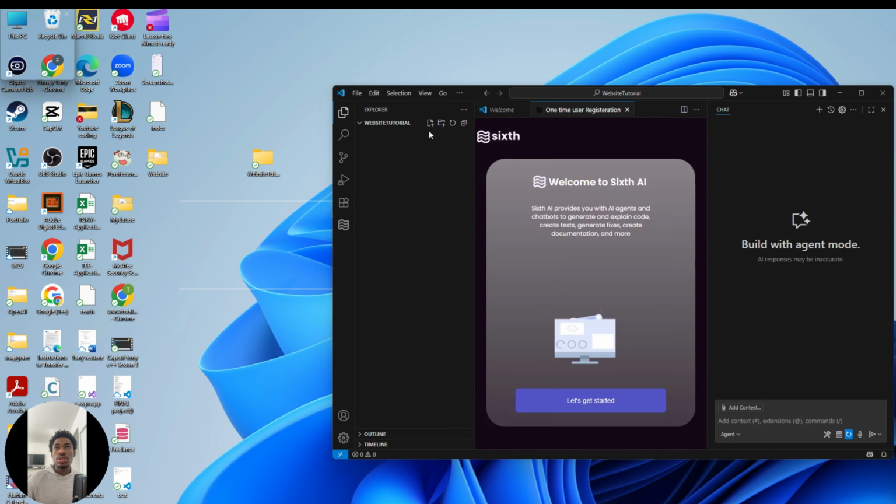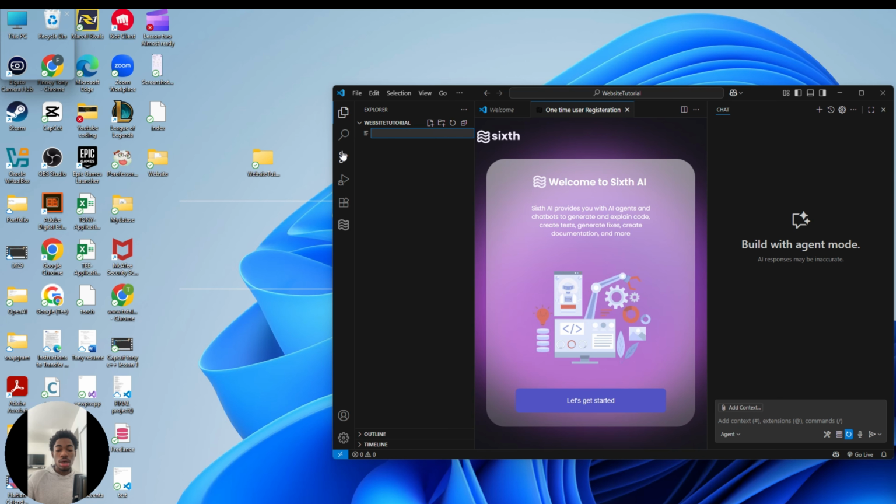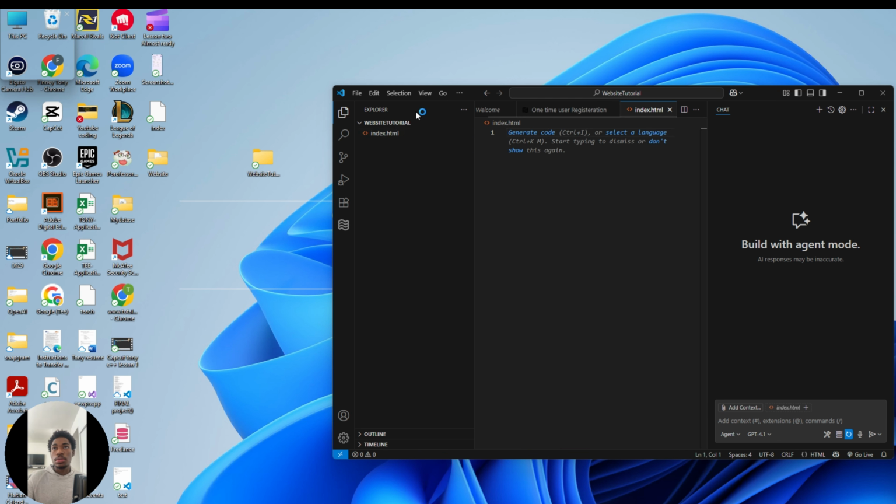And what we're gonna do here, we're gonna create a new file. So you're gonna click on this button here, and you're gonna create a new file. We're gonna call this file index.html. Right, that's done. Just in case, I'm gonna create a style.css, just to make the website have more design.